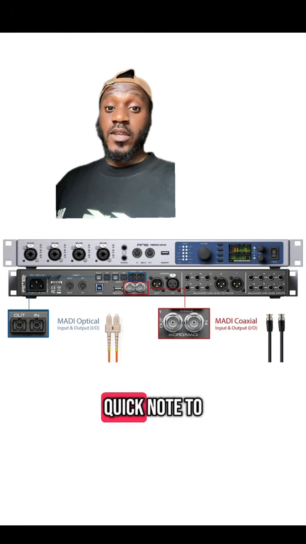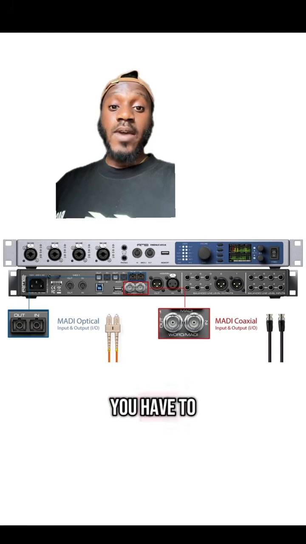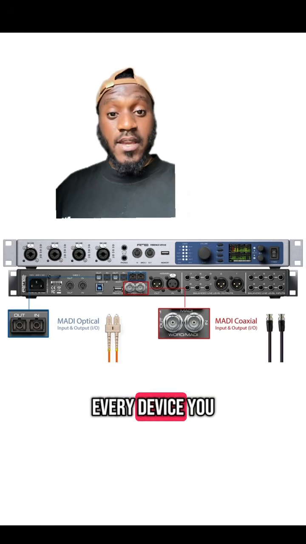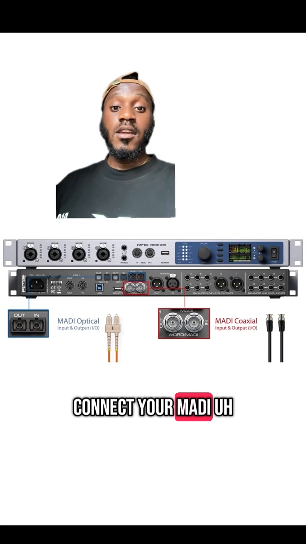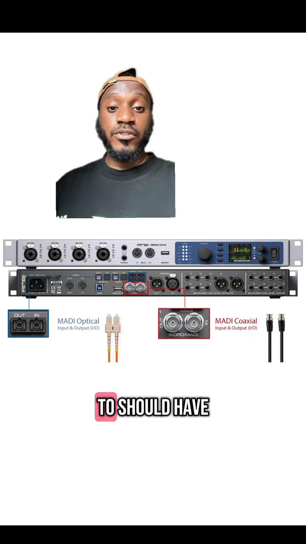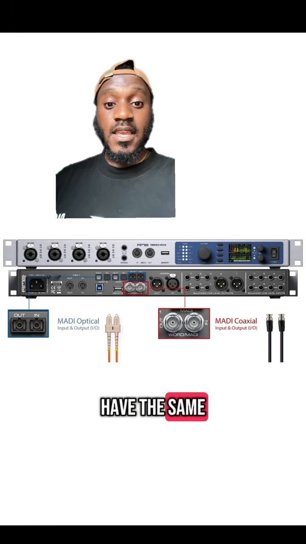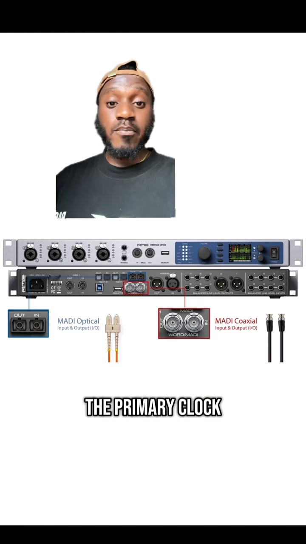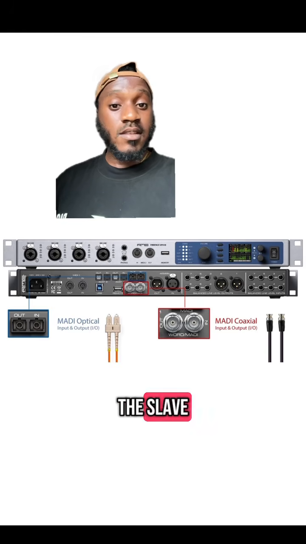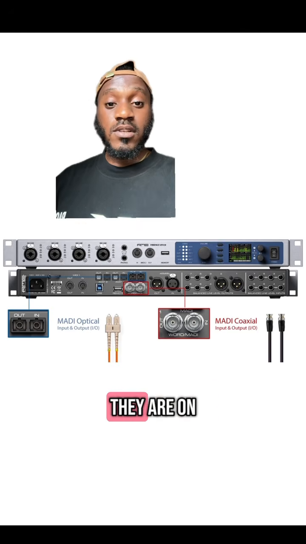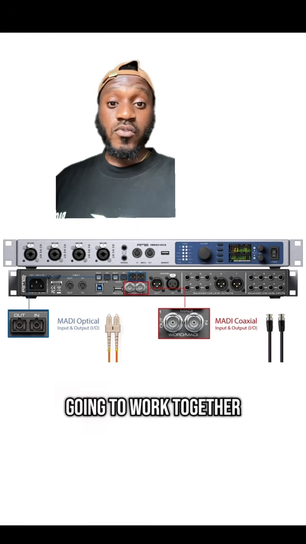Also, just a quick note to point out, you have to make sure that every device you connect your MADI input and output to should have the same sample rate. All right, they should have the same sample rate. One can be the primary clock and the other one can be the slave. So you just have to ensure they are on the same sample rate or they're not going to work together.